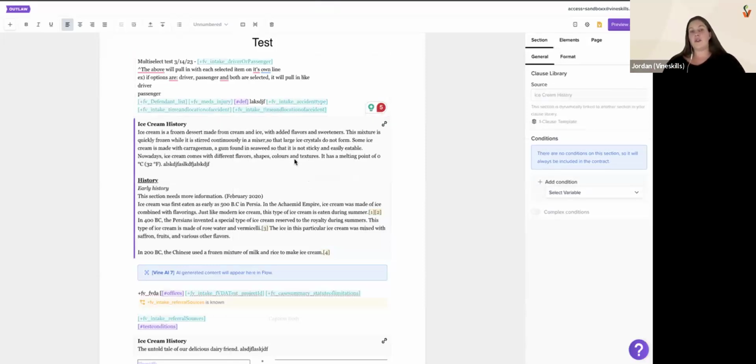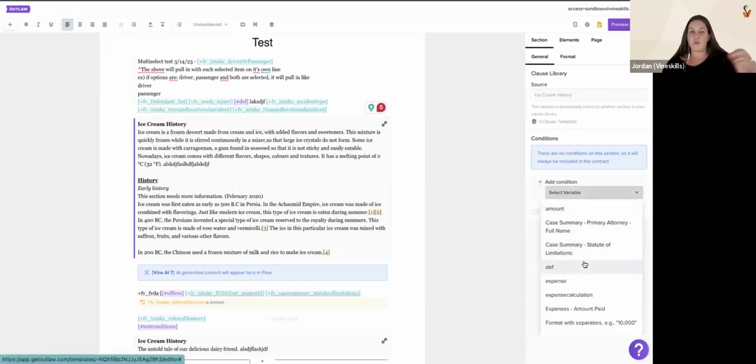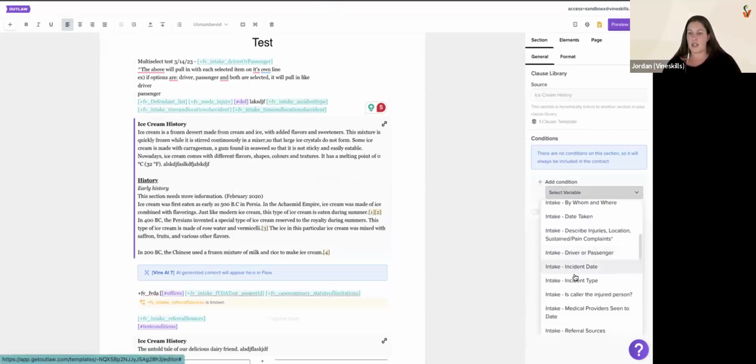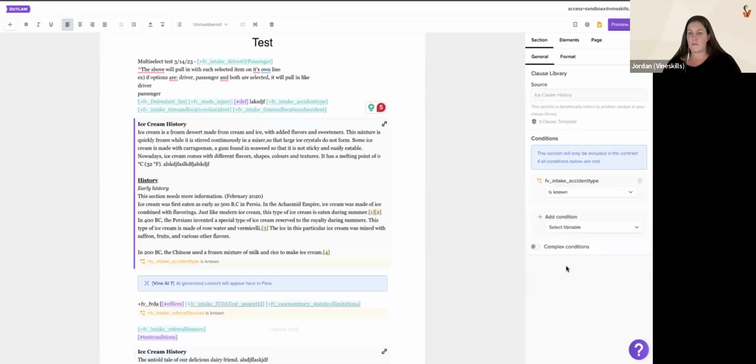All right, so now that we have our fields that we want to filter on, we want to click into the paragraph we want to add a conditionality on. We're going to go into here, and then we do need to find that field. So I'm going to filter on accident type. I'm going to go down to intake and just pull in this one. When you add on the condition, it automatically defaults to known here.